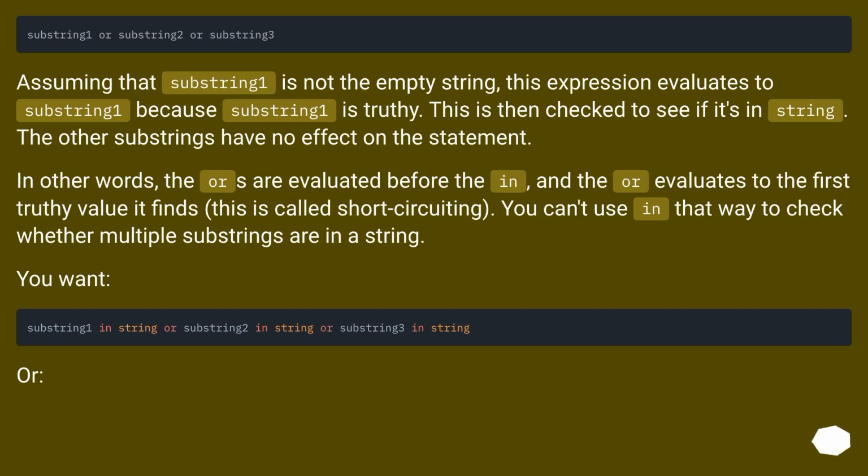Assuming that substring 1 is not the empty string, this expression evaluates to substring 1 because substring 1 is truthy. This is then checked to see if it's in string. The other substrings have no effect on the statement. In other words, the ORs are evaluated before the in, and the OR evaluates to the first truthy value it finds. This is called short-circuiting.